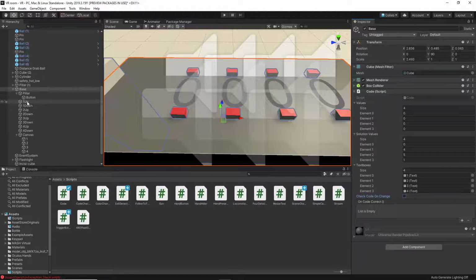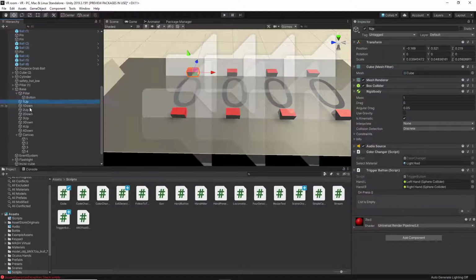In order to set up this trigger button script, I'm going to select all of the buttons. I've pre-named them so that it's easier to find them. I'd recommend you do this. Then I will press the plus button, so this will add an event to the list. And then I will drag the thing with my code script on it, so that was the base into here.